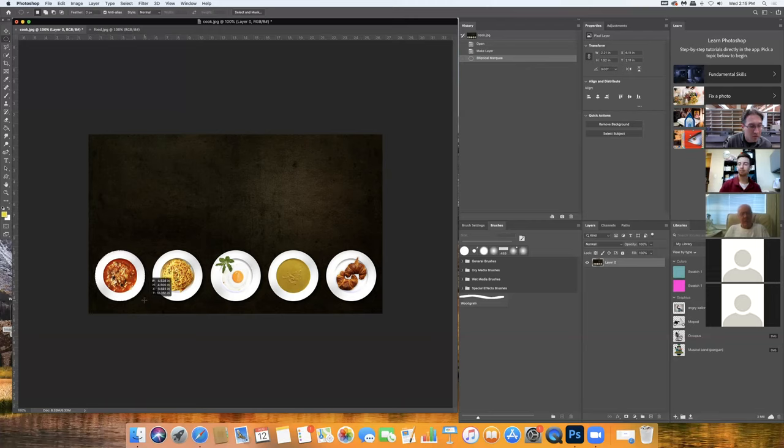Okay, I get a nice circular selection. If I want to make sure that it's a perfect circle, I can hold down the shift key, and it looks like it didn't change much when I did so. So I've gotten the perfect circle either way. I'll let go of my mouse, and that makes the selection for me.